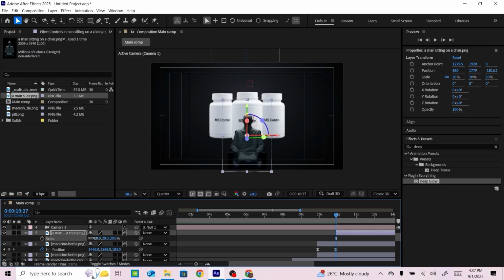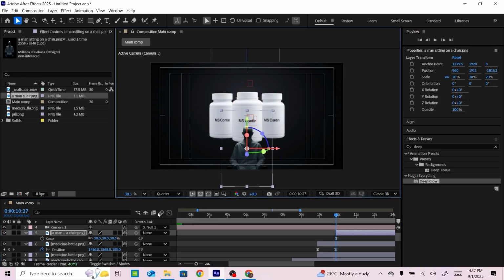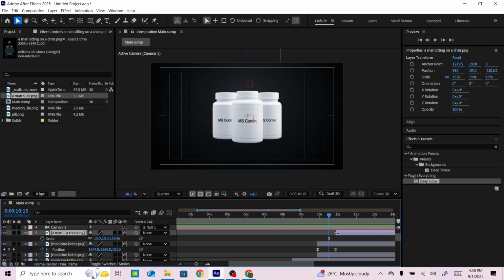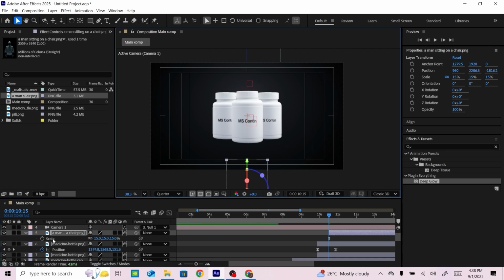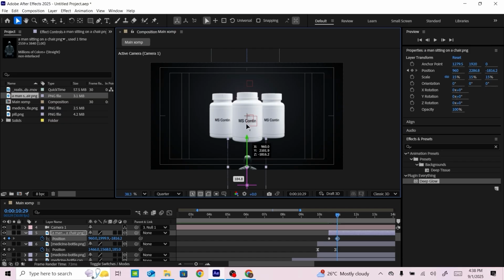Reduce it a little bit more to around maybe 15. And I want the layer to start at 10-15 frames. Bring it all the way down and add a keyframe for position here. And coming to around 11 seconds, drag it up.